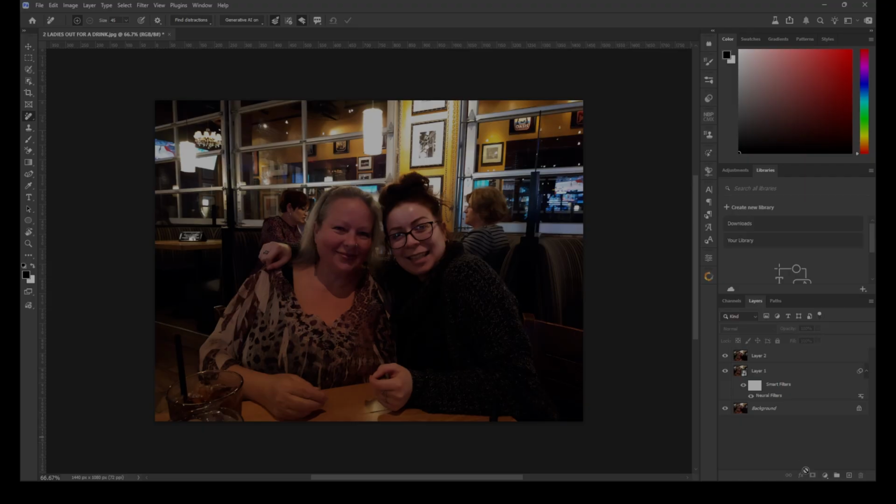Okay, and example number 2. Well, we got a couple of ladies out for a drink, but there's so many distractions everywhere, especially on the glass here. A couple of ladies in the background. If you want a nice shot that somebody obviously took at them, we got that big drink in the way. We just want to make it a nice shot. So let's see what happens here.